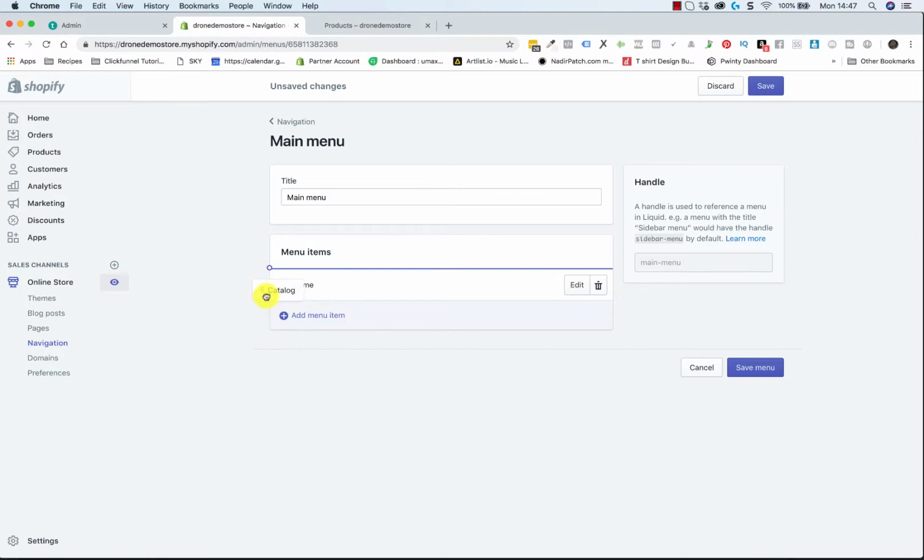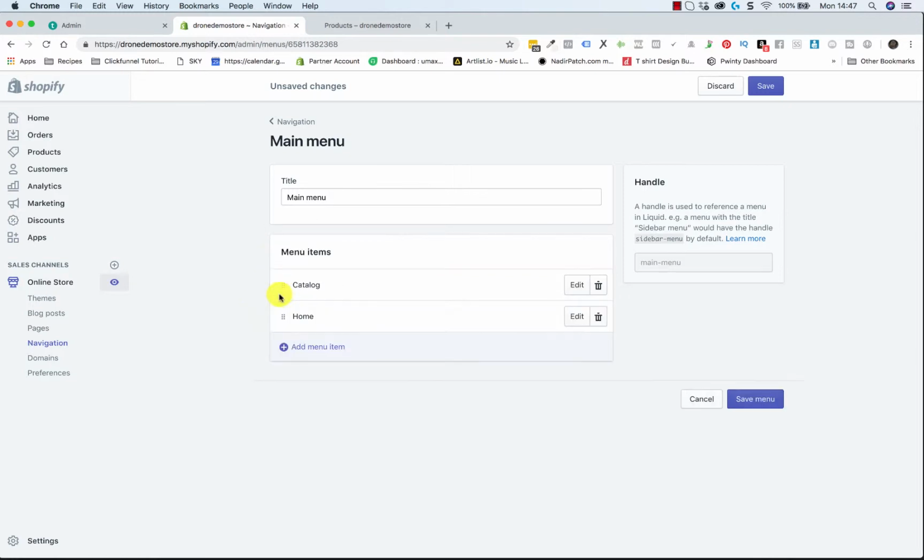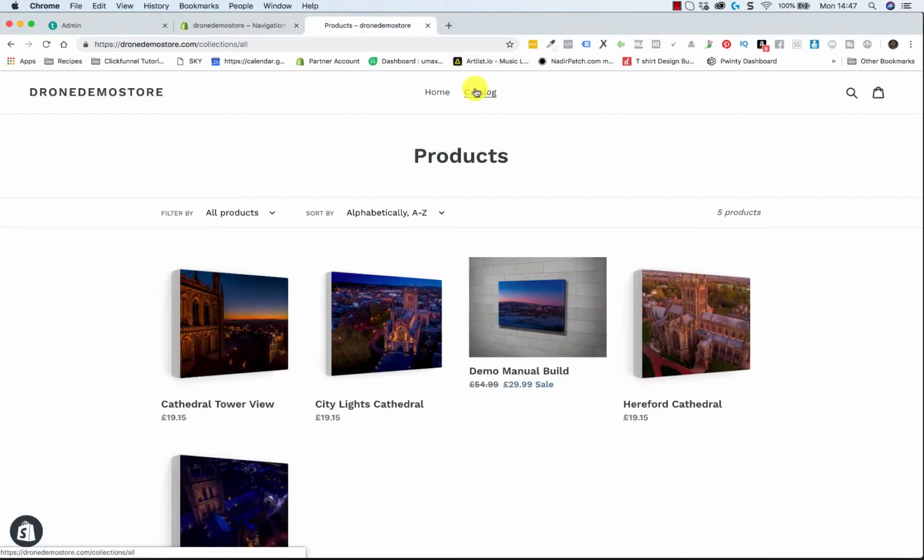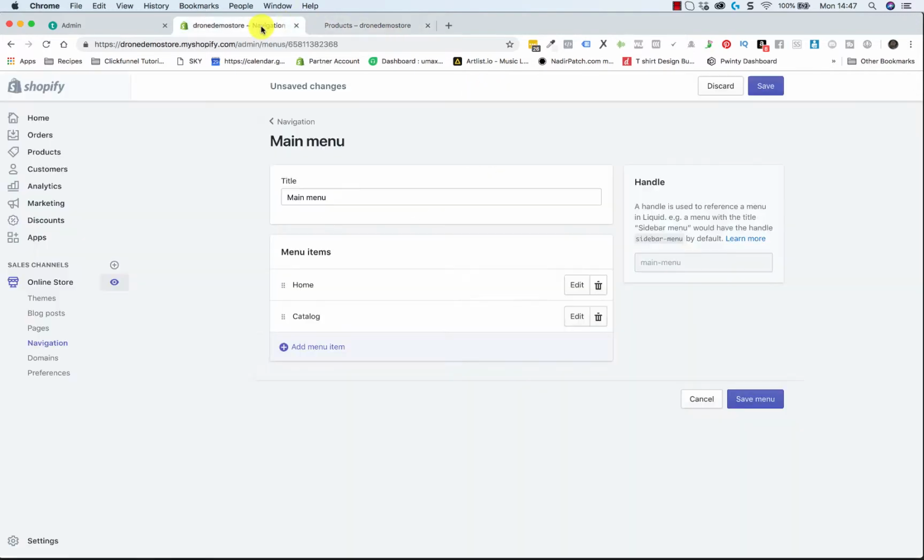We can leave that. We can reorder these by dragging them up and down like this, and then I'm going to show you how we can make a sub menu, which means when we go over here and hover, it's going to give us a drop down menu. So for instance, for catalog, you can leave this the same. Of course, this is the American spelling. You can change that to the English spelling. You could call it products or something like that, entirely up to you.